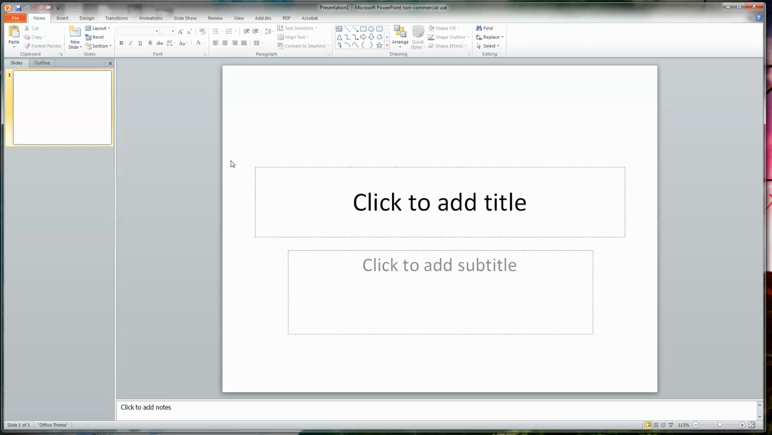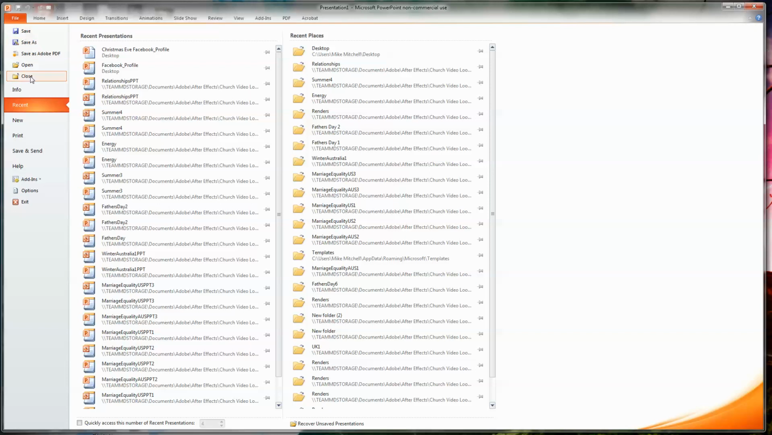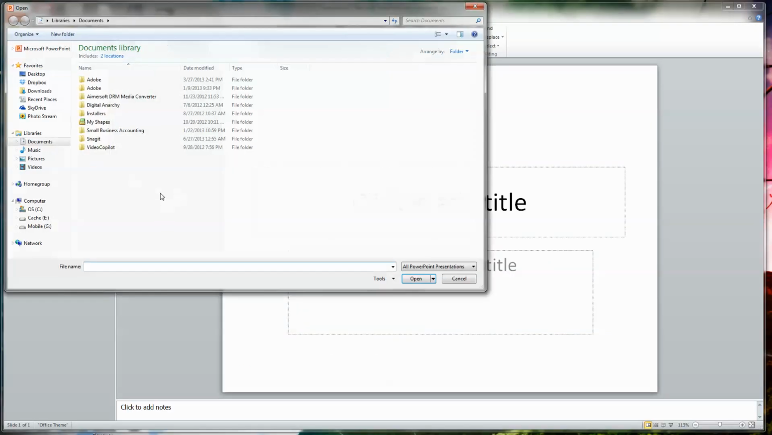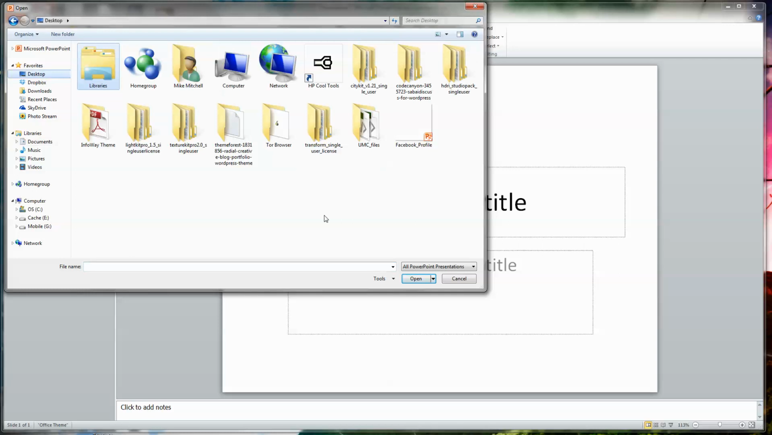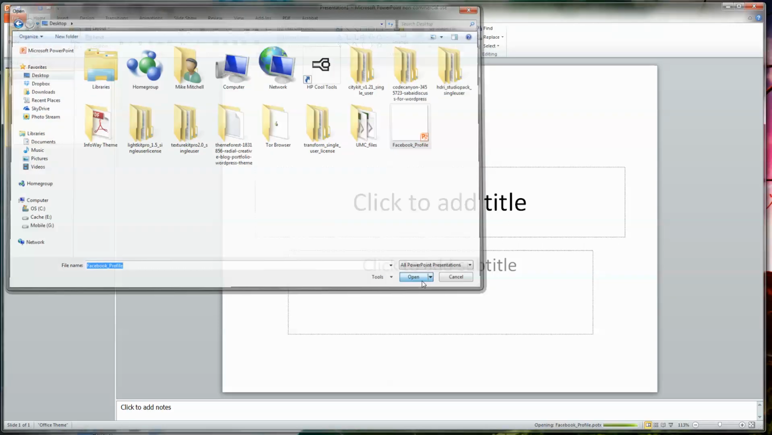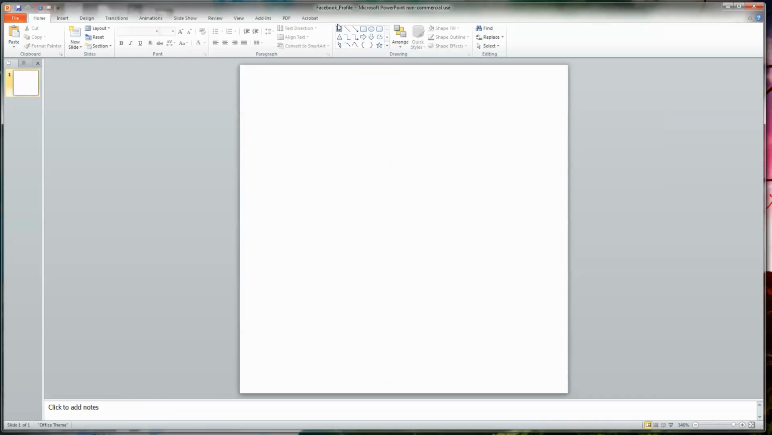This is pretty much the same whether you're working on a Windows or a Mac computer. I'm on the Windows version of PowerPoint right now. I'm going to just simply open up that template file that we made earlier. So I put it out here on my desktop. Let me just go grab it here. And here it is. Now again, this is my template. So this is the Facebook profile template that we made.